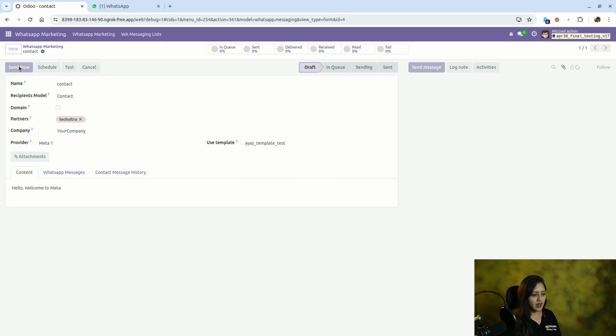Then click on send now, and here you can see the stage has been moved from draft to in queue. Usually this marketing campaign is sent to the customers in 1 hour.